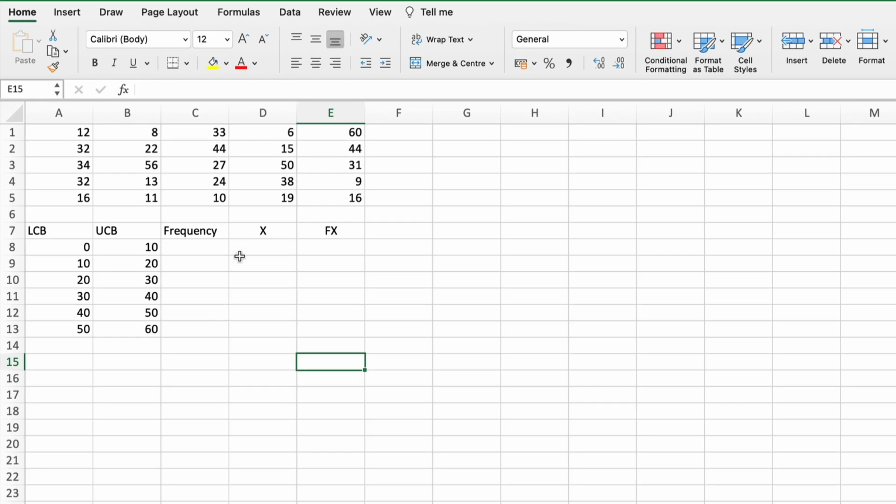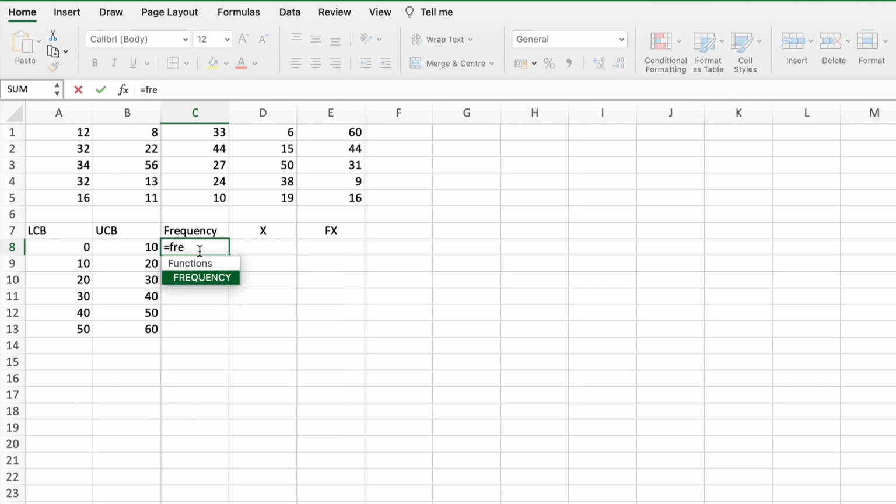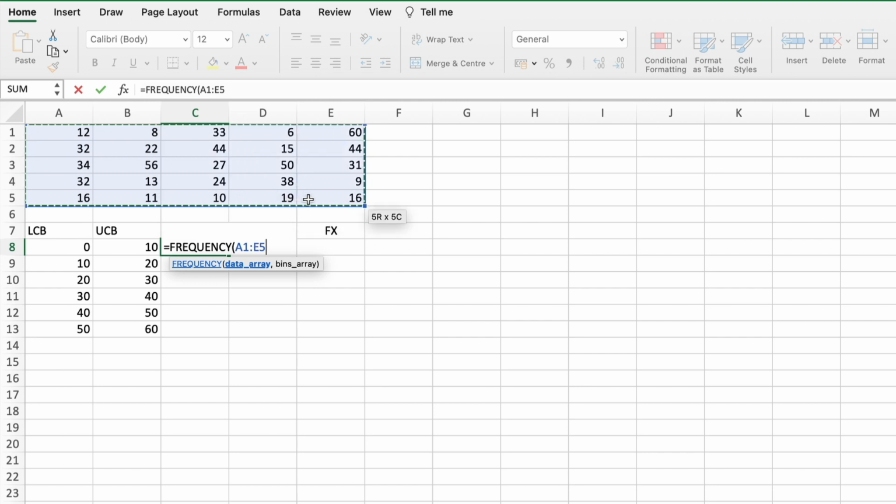So let's show how to do this. It's the same function, frequency. Now it wants the data array. Now this is not a spilled range, so I will have to put it in the usual way. Comma, bins array, which is the upper class boundaries.